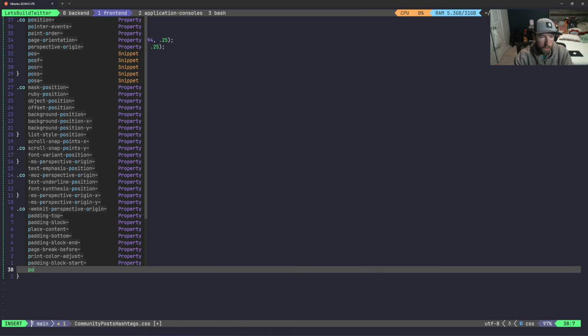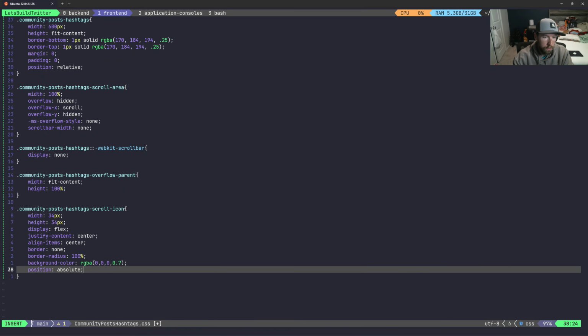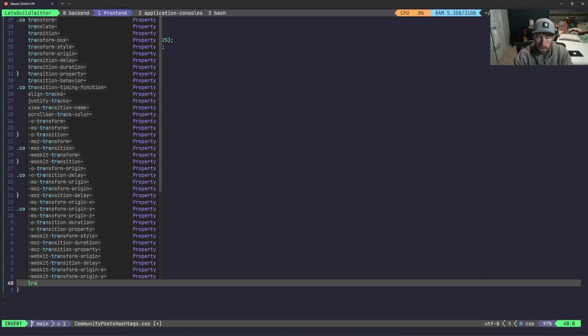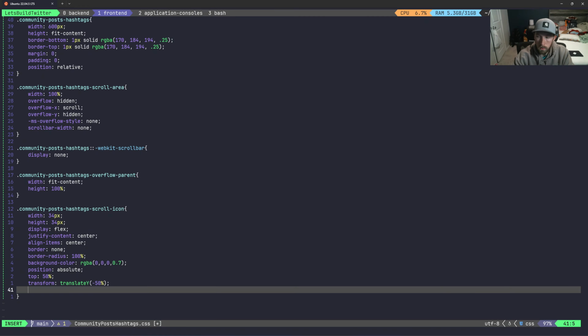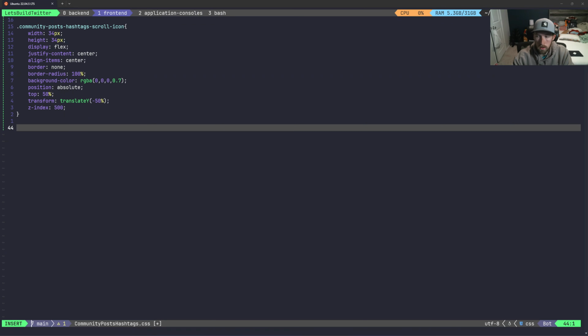Then we'll say position. I think I spelled that right. For once, position's absolute. We're going to say top is 50%, and then transform translateY, because we want it up and down, negative 50%. So we're going to center it in the middle of this component itself. And then we're going to say z-index of 500. Our z-indexes are whack in this project, so deal with it as it goes.